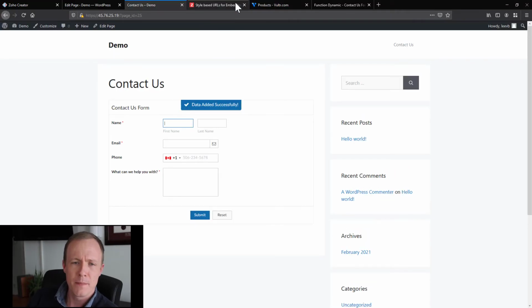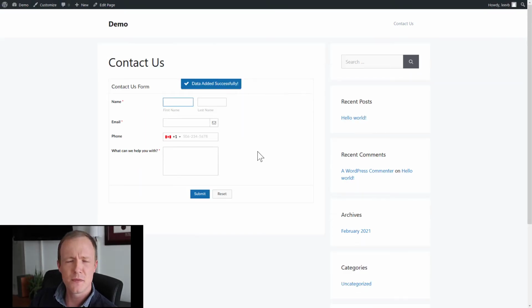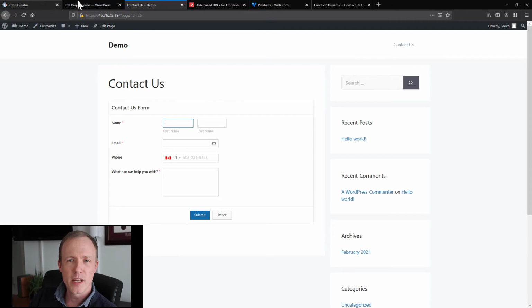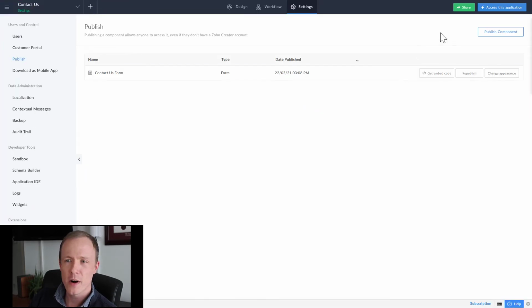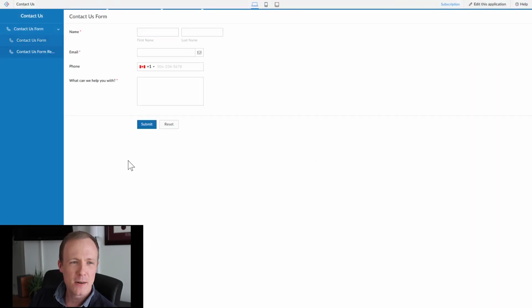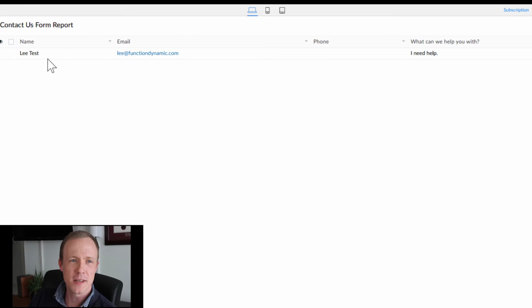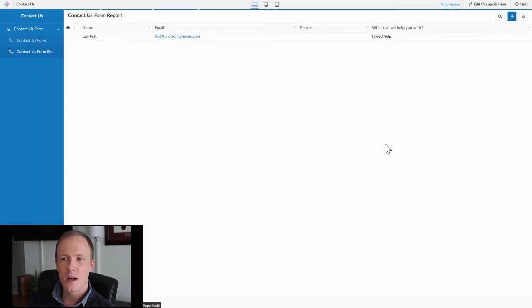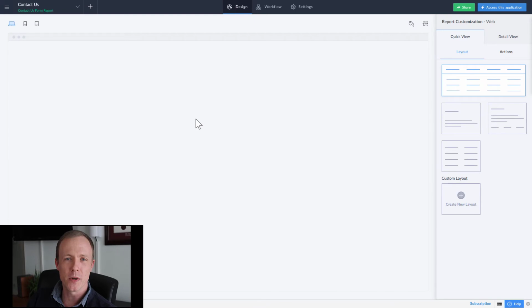Then if I push submit, it says data added successfully, and we can jump over to our Creator application, go to access it, and by taking a look in here, we can see that it was successfully added from our website into the Creator application. Now there's a few other tricks we can do with this.